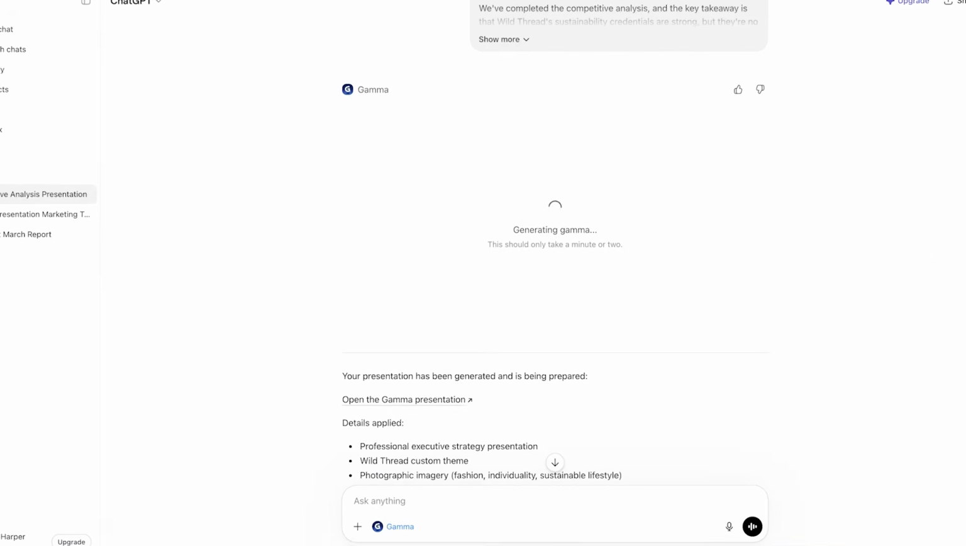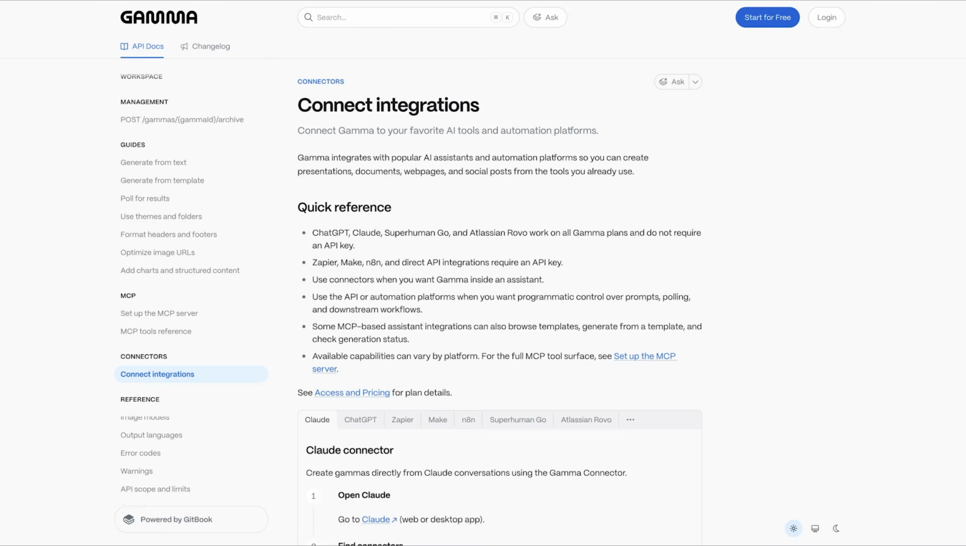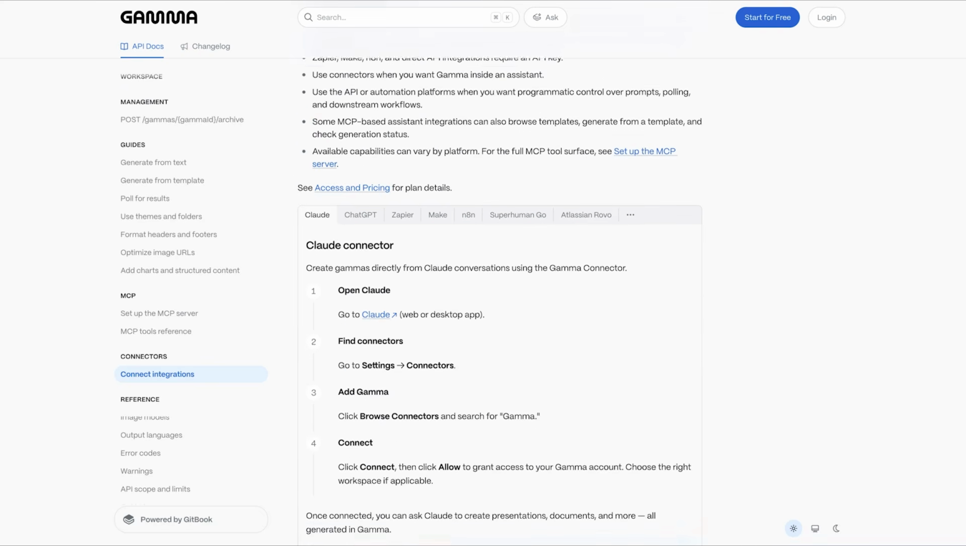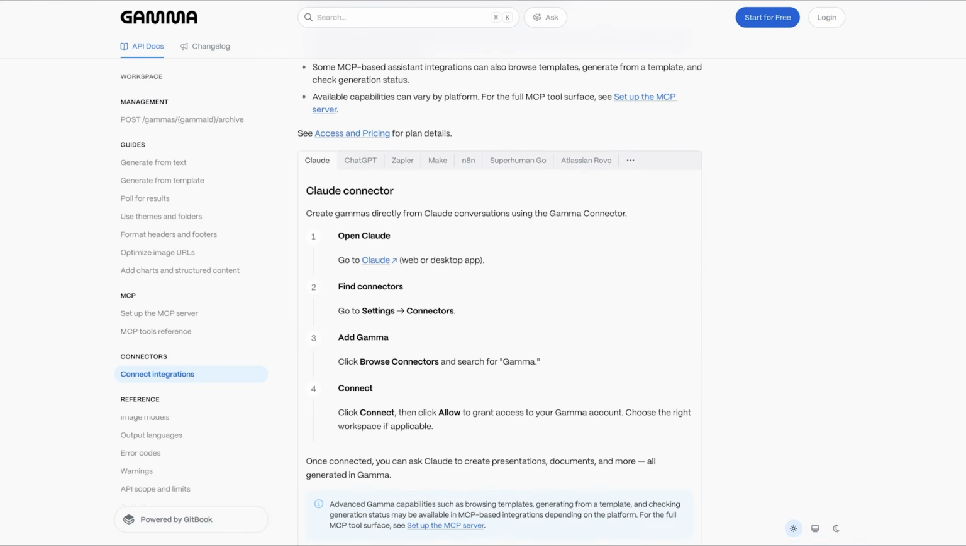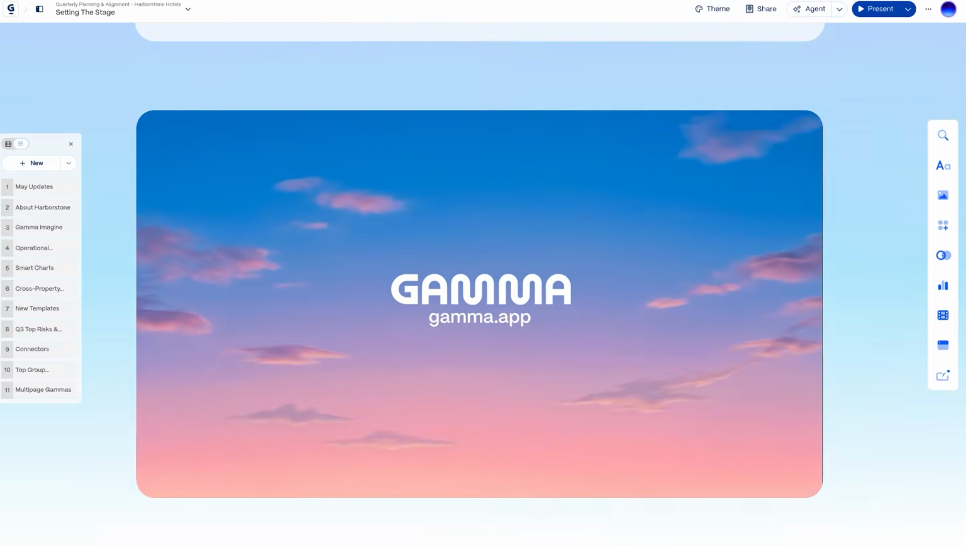That's how you use the Gamma connector for ChatGPT. To learn more about Gamma connectors, check out the documentation link below. Try it today and get your ideas into the universe.